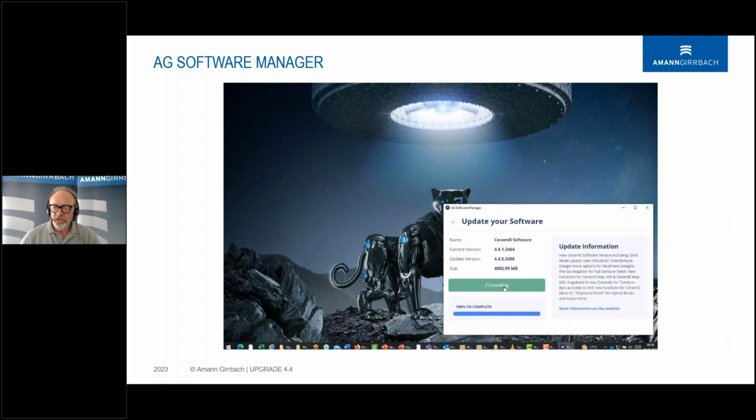So, easy information: if you start your PC in the morning and the AG Software Manager pops up, then click on it and be sure that you have the newest update. It doesn't matter if it's a library or the Ceramill software or something else.